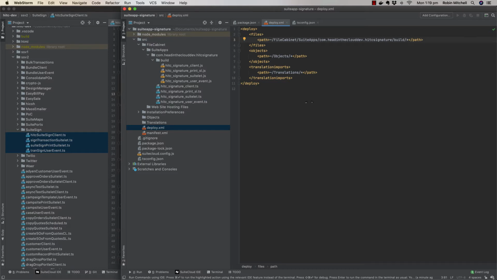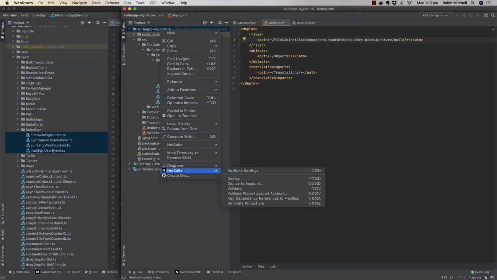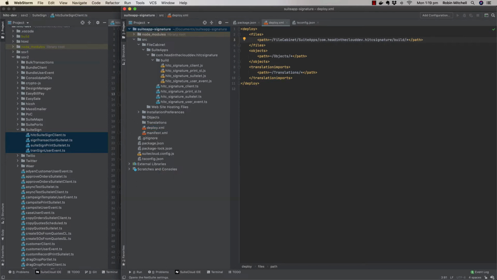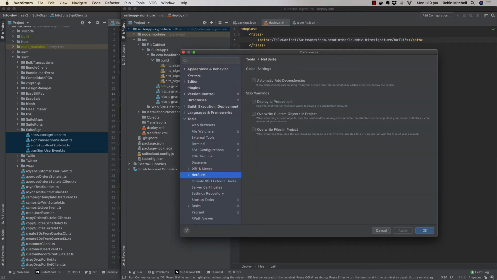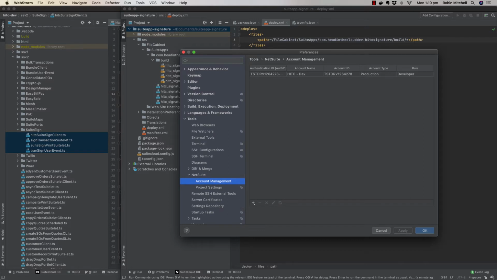Next, we need to connect WebStorm to your NetSuite account if you haven't already. To do this, right-click on your base directory and go to NetSuite, NetSuite Settings. Expand NetSuite, go to Account Management, and add your NetSuite account. And then in Project Settings, make sure to select that NetSuite account, and then click OK.